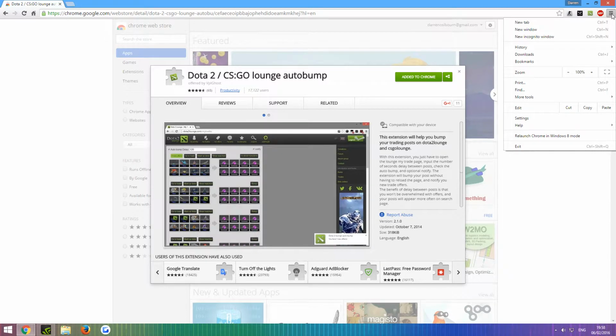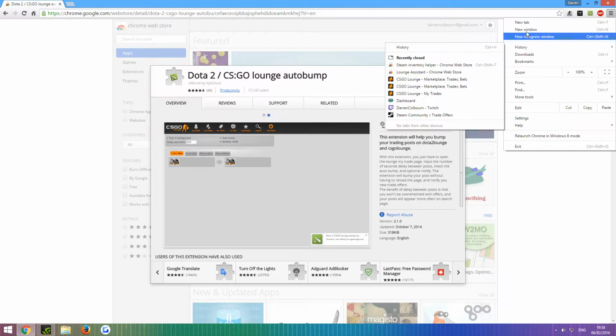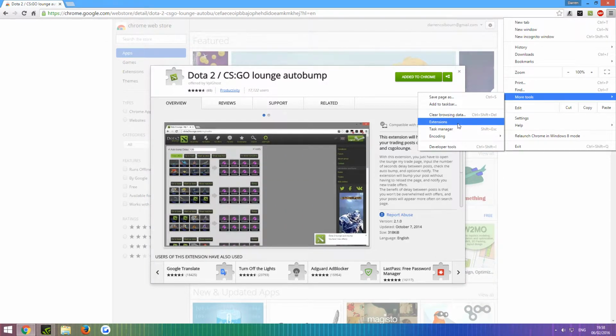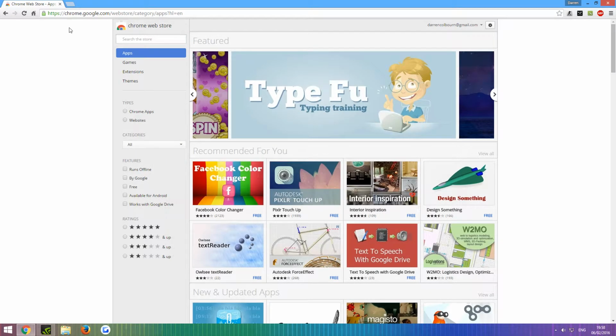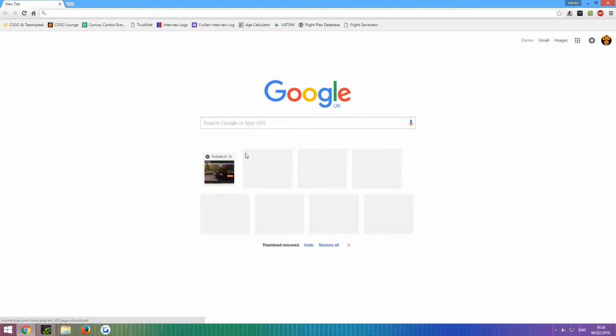And then you go down to... it's somewhere here. More tools, sorry. And then click on extensions and just enable them all from in that list. So, now we've got all those. We will look at all the options we get with each one.